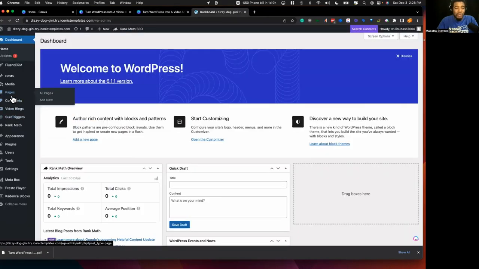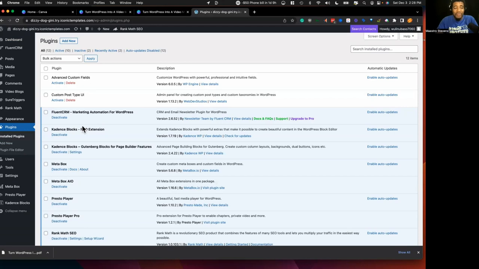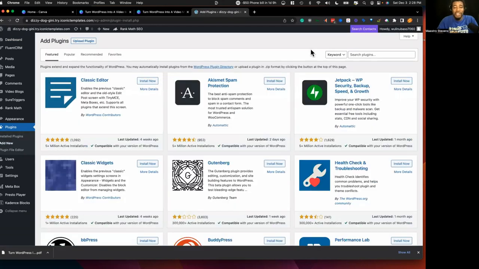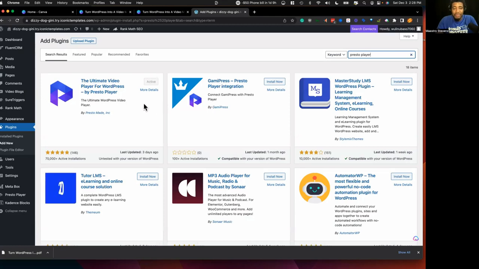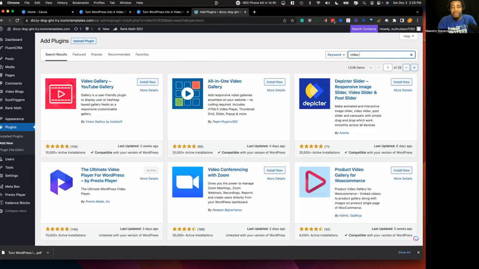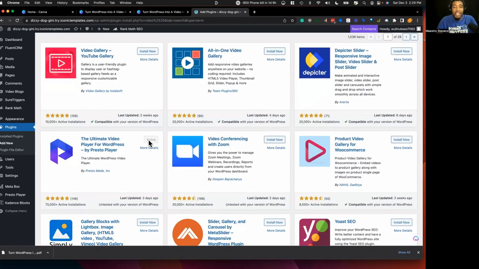For those of y'all who are new to WordPress, I've already added Presto Player to WordPress. But if you have not seen how to add a plugin to your website, once you're in WordPress, you would type in the plugin name or a keyword that would lead you to the plugin. So for example, you would type in Presto Player like that, or since Presto Player is a video plugin, I would type in video and then you would see it right here. I already have it activated, so that's why you see it say activate, but if it was not activated, you would see it say install.